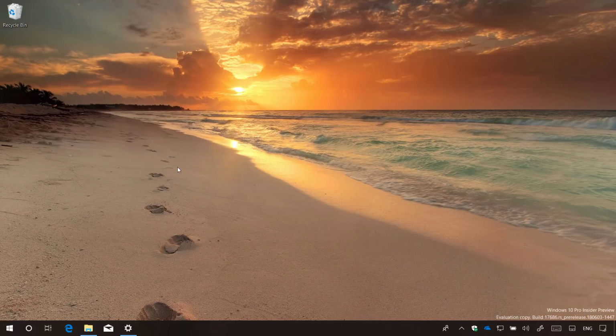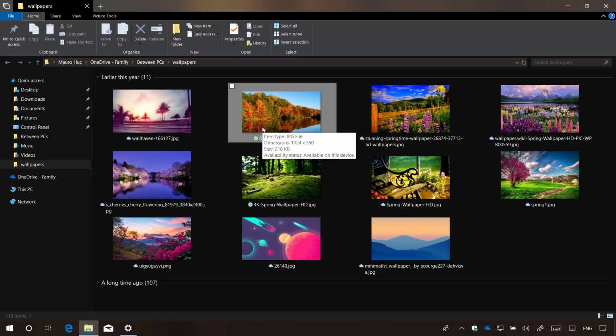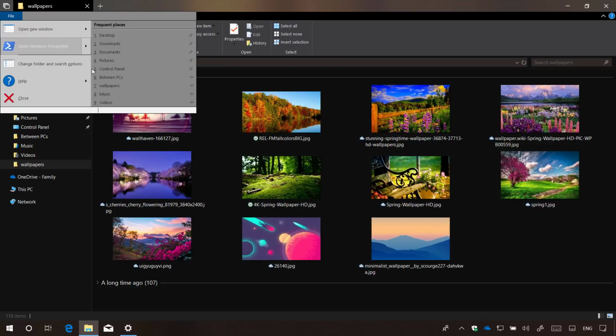On build 17686, the dark theme for File Explorer looks much better than before, with improved dark colors all around and in the ribbon. Now even the file menu uses a dark theme, as you can see right here.